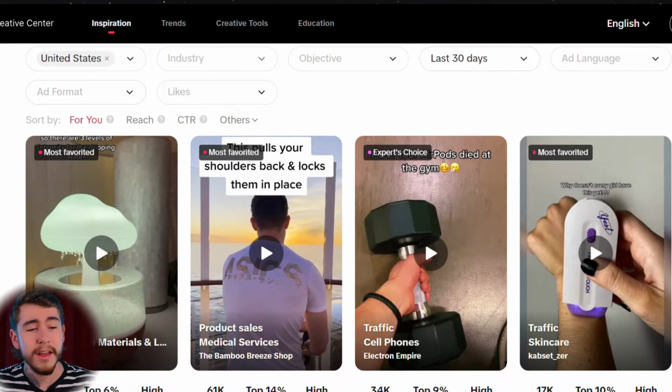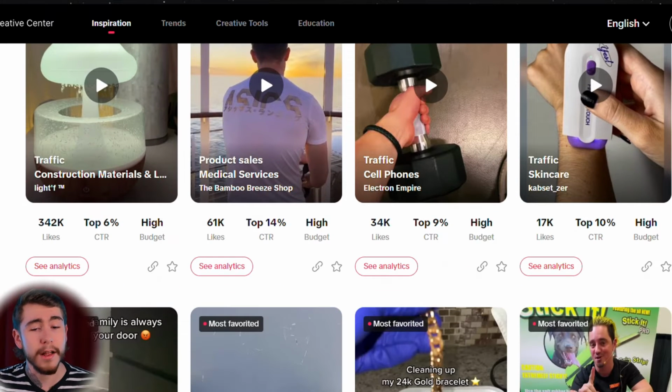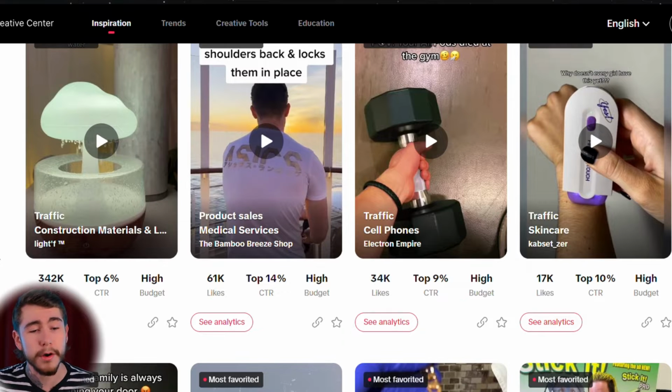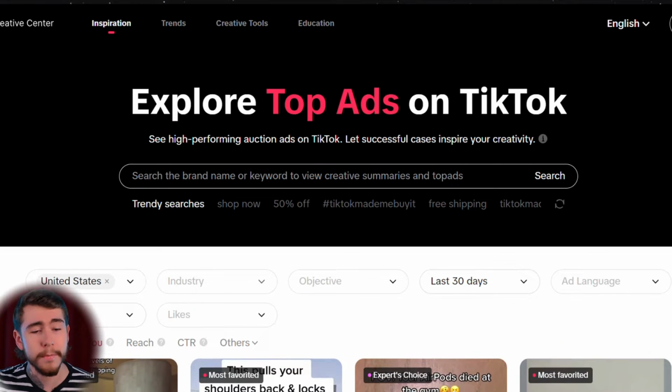Basically what this does is it shows all of the top performing content for different brands across TikTok right now. This is a great way to find products that are working for other stores. You have a ton of search criteria up here at the top as well as a search bar where you can type in keywords or phrases that are related to your product or your niche, or you guys can just type in searches like shop now, 50% off, and just find winning dropshipping products that way.